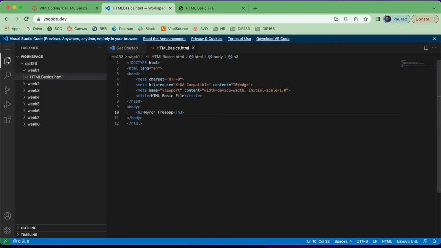That's my alias for this class. Now you press Command S, and then you click the HTML Basics File tab, and you click the refresh button, and there is your name in big bold text.